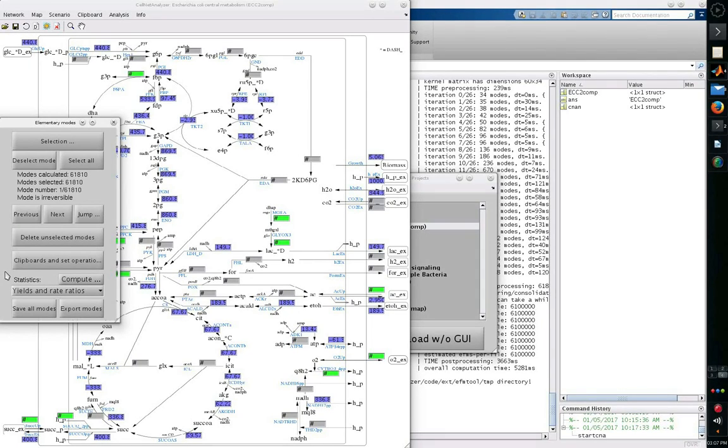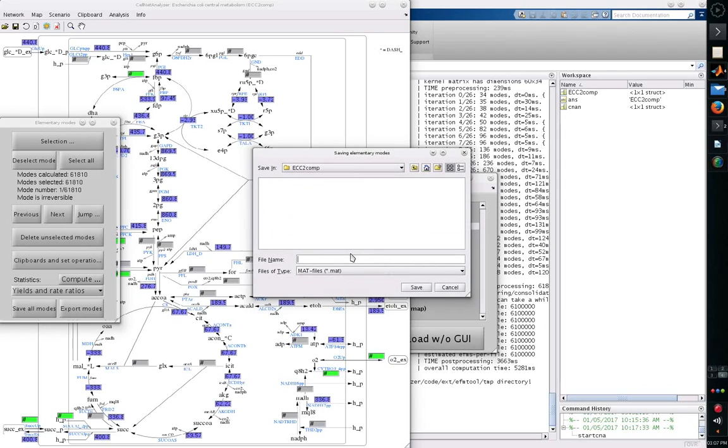We save these modes for later analysis. We click the button Save All Modes, enter a file name, and click OK.